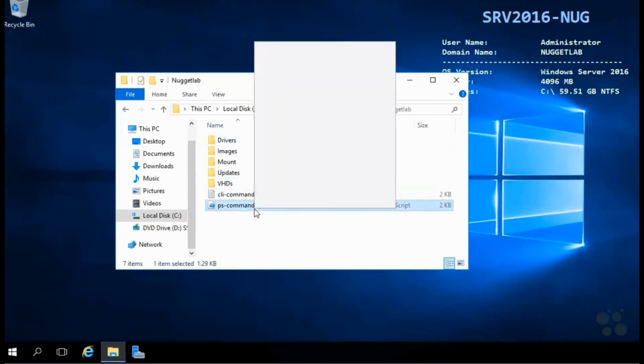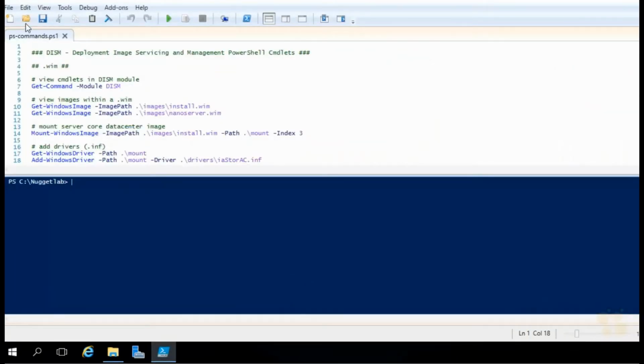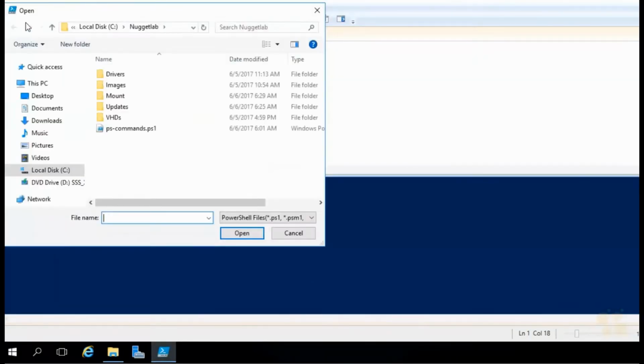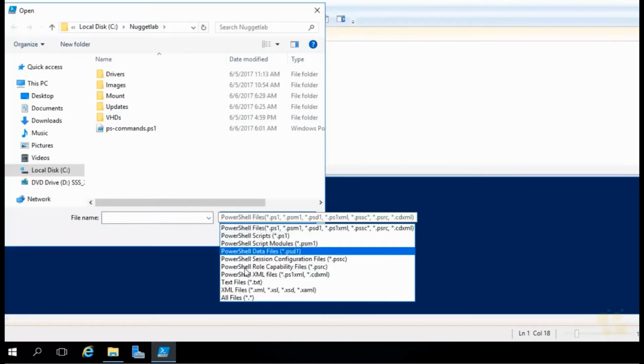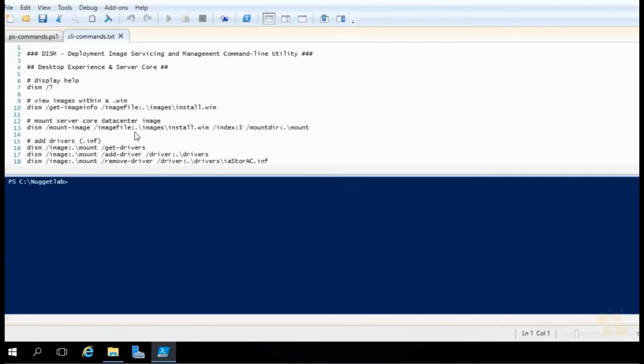Give that a right click and choose Edit. Once the ISE fires up here, hit that open button on the toolbar. Again, we're going to start here with the old command line utility. So we're going to open up another file here, drop down the file types and either choose text file or all files, called CLI commands.txt. Open that up. We can use the ISE here to execute these old legacy commands as well.